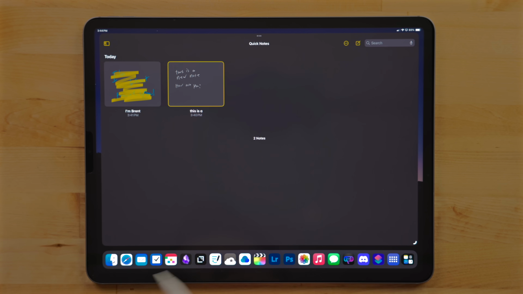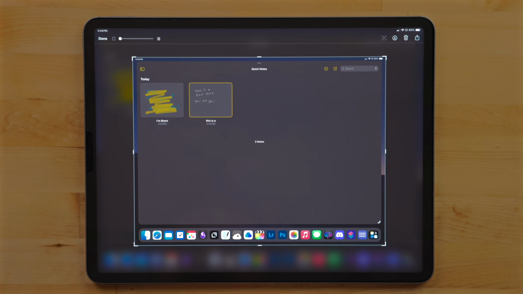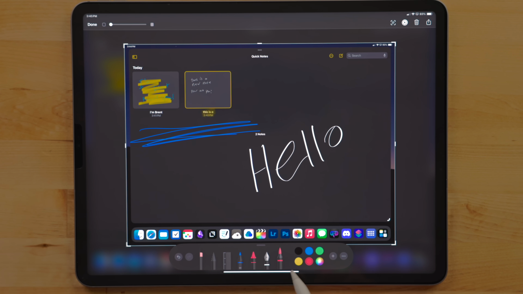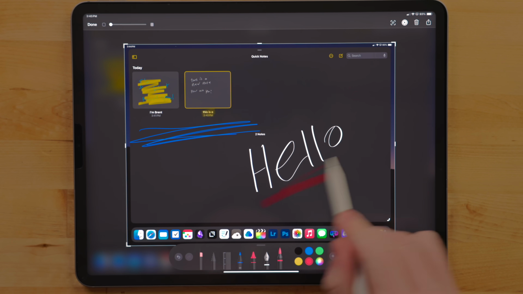If you swipe up from the bottom left corner, you can take a screenshot. You can then use the Apple Pencil to mark up screenshots, write on them, highlight things, do whatever you want.